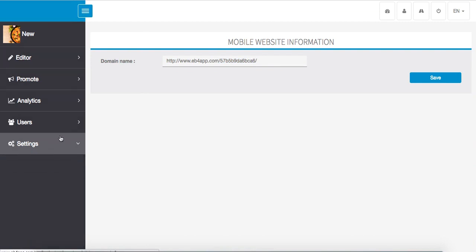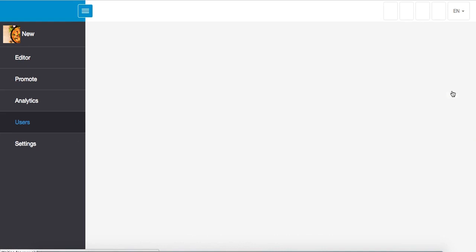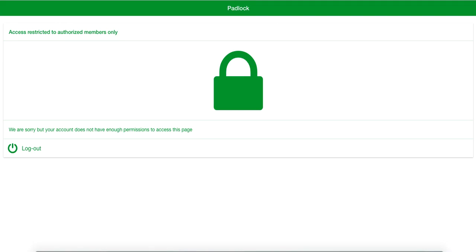I'm going to go to my users. Once I go to my users, I see my client and store. I see my client name here. What I'm going to do is come here to my edit. And then I want to select this box here that says this user can access the pages locked by the locker feature. Once I do this, I save. I come back to my application. And now when I refresh the page, which may take a little bit longer depending on the server or your internet connection.